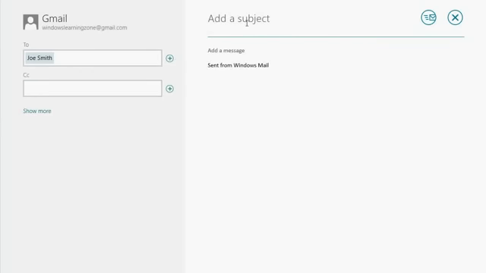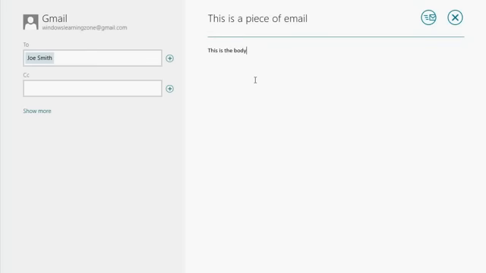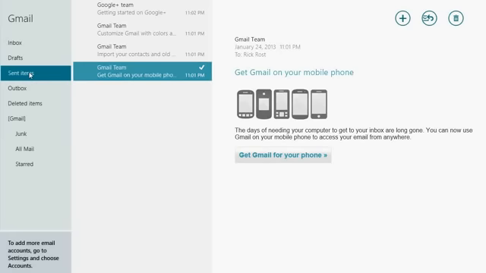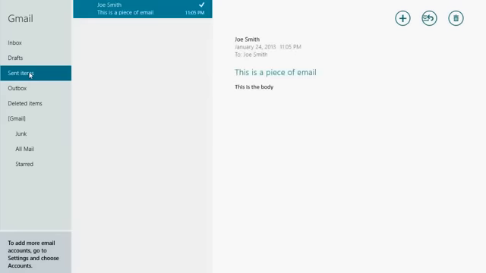Okay, add a subject, type right here. This is a piece of email. Right, and then add a message. This is the body. All right, see that? You can get rid of that "Sent from Windows Mail" if you want to. Okay, when you're done, hit the Send button. There's Send and then there's Cancel. I'll hit Send, and that piece of email went out. And you'll see it in your Sent Items box right over here. Right, there it is.